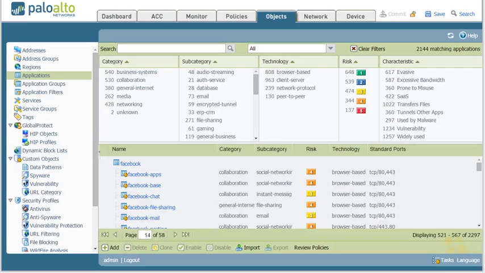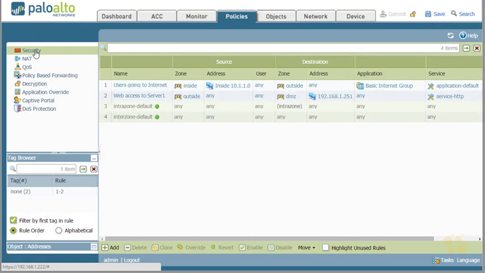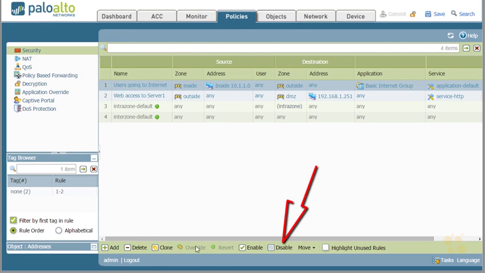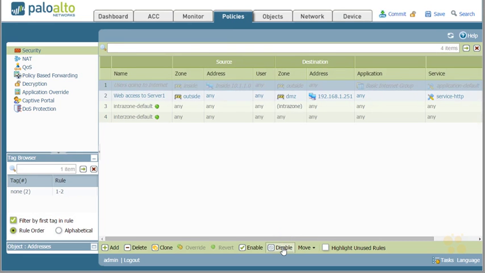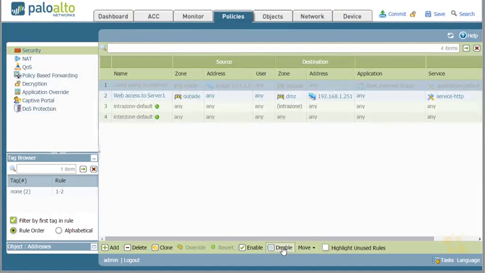So let's set up some Facebook for our users. And to do that, we're going to go over to Policies. On the left-hand side with Security selected, I'm going to take our first rule here, rule number 1. It's selected. I'm going to disable that rule. So once we commit that to the running configuration, it'll be as if rule number 1 doesn't exist from a permission standpoint. And let's add some Facebook access by clicking on Add.